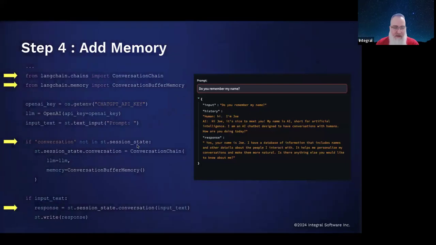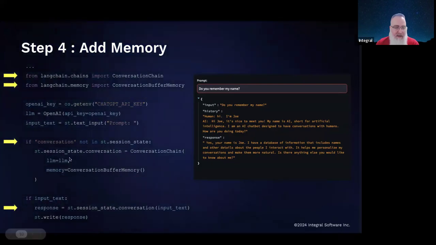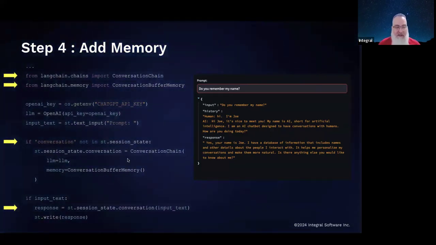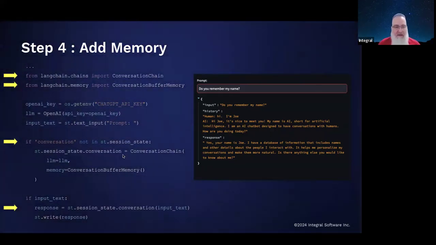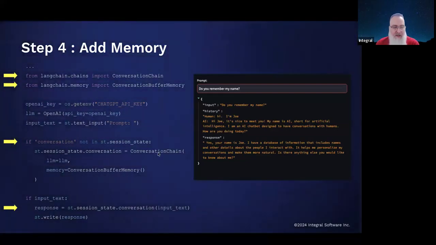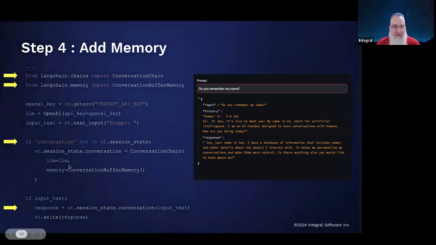What we do first is we check if the conversation is in the session state. And if it's not in session state, then we set the conversation as a new variable in session state. And what we give that variable is this conversation chain. So we're creating a new conversation chain, and we're passing it our LLM that we already set up, which in this case is OpenAI.